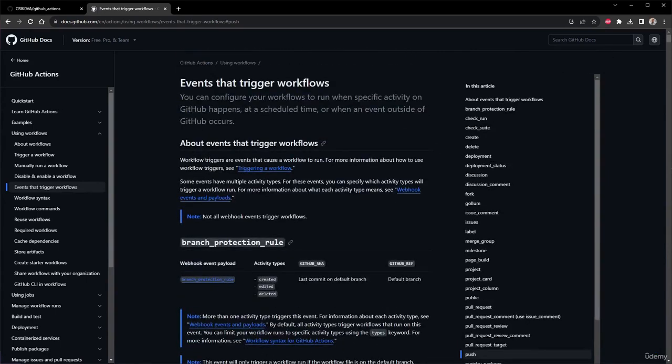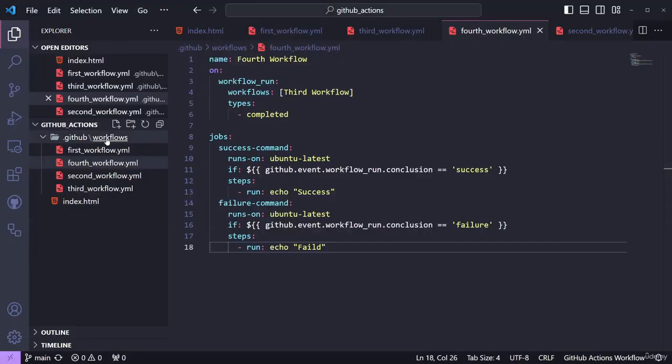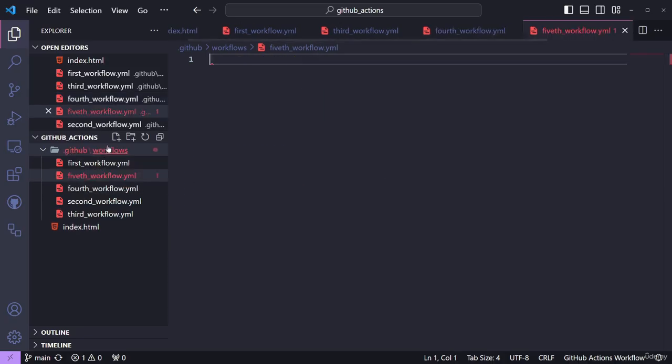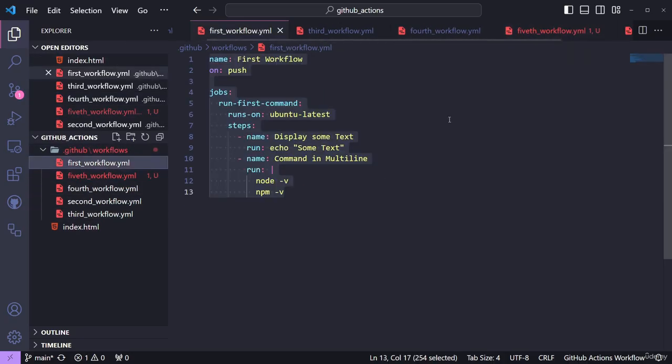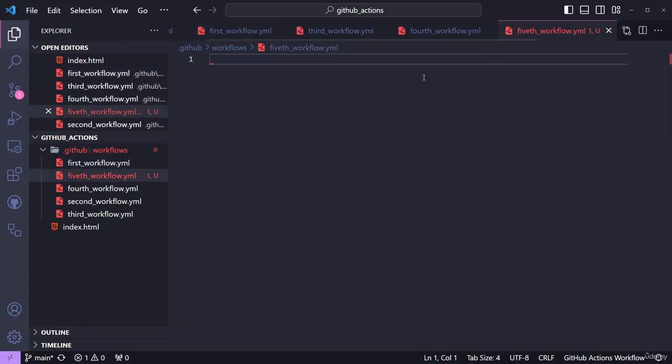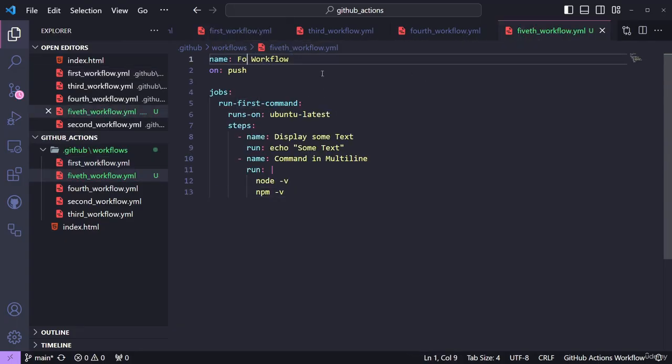Now, I suggest we switch to the editor and create a new workflow. I disabled the previous workflow so that they wouldn't trigger, and I'm creating a new workflow. So our workflow currently has the push event. I'm passing it as an array. When I use an array, I can pass multiple events, meaning the workflow will trigger either on push.